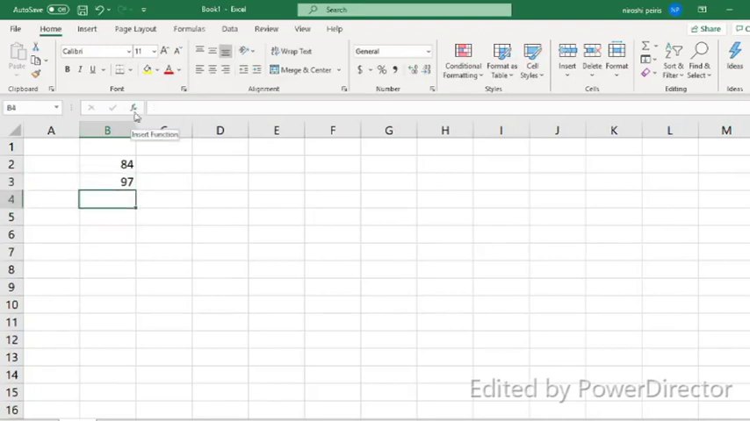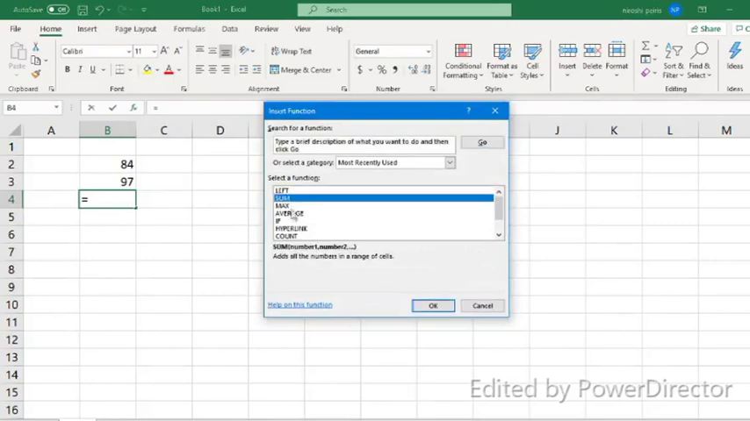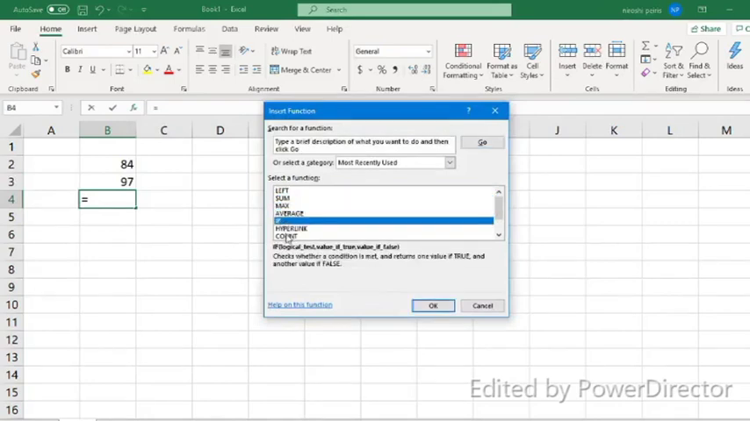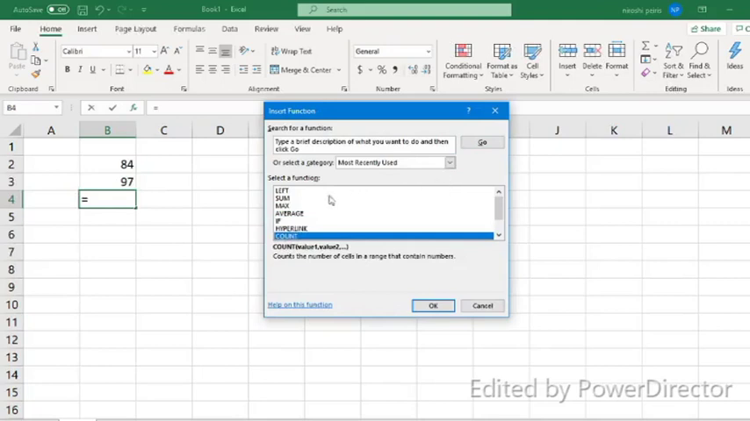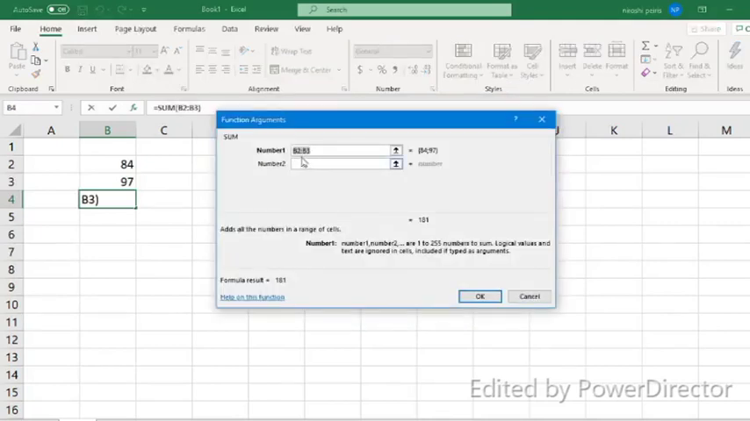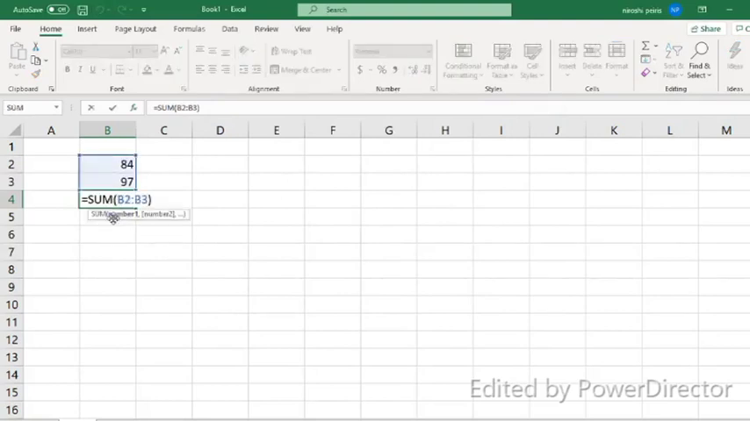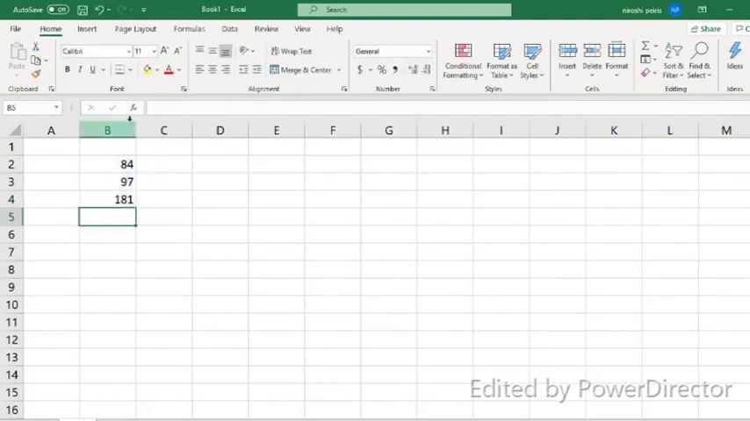Here you can see FX button, which is used to insert functions such as sum, average, if, count and so on. So I select a sum and click OK. Now check whether the number range is correct. Then click OK again. Now I told you this is an insert functions button.